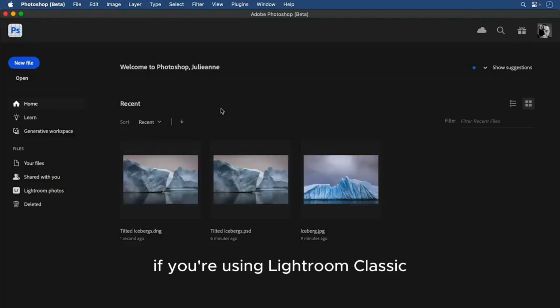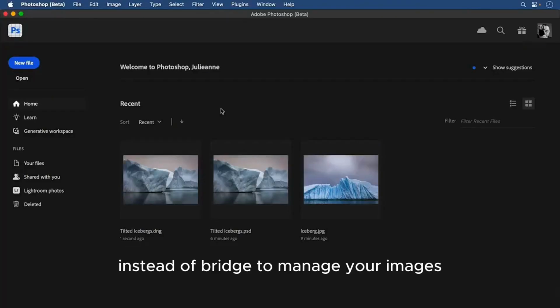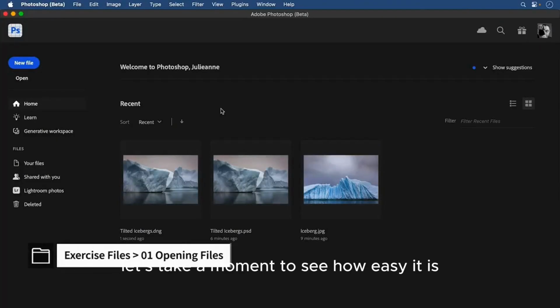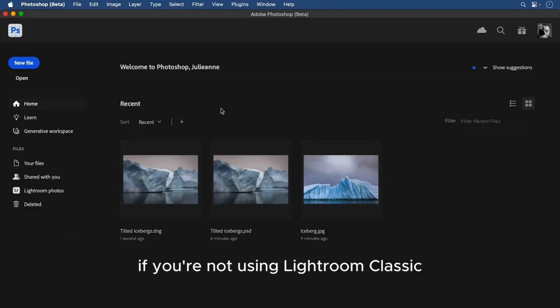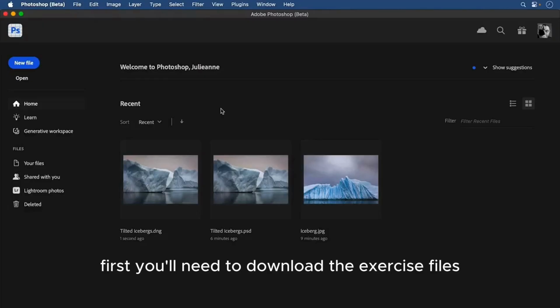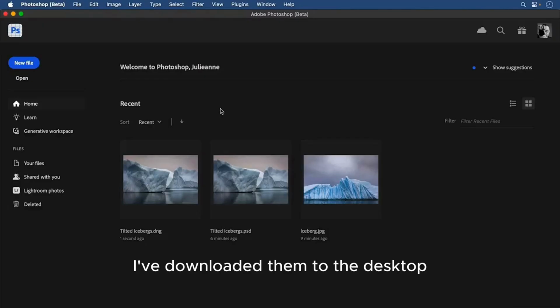If you're using Lightroom Classic instead of Bridge to manage your images, let's take a moment to see how easy it is to import the exercise files and then open them in Photoshop. If you're not using Lightroom Classic, you can skip this video. First, you'll need to download the exercise files. I've downloaded them to the desktop.